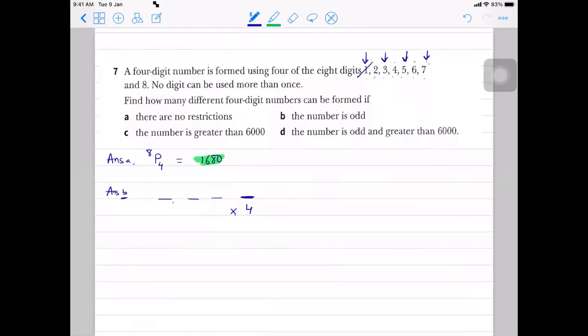1, 2, 1, 2, 3, 4, 5, 6, 7. Yeah, 7p3. 7p3 simply means out of the seven numbers, you're going to select three numbers and you're going to shuffle them up. You're going to arrange them.